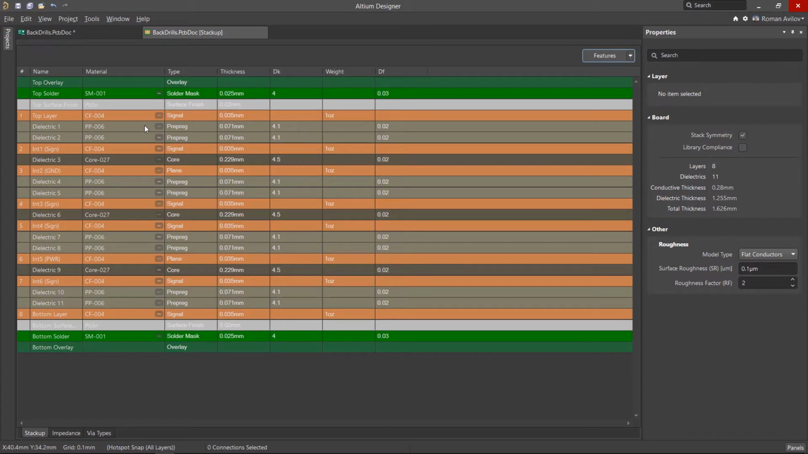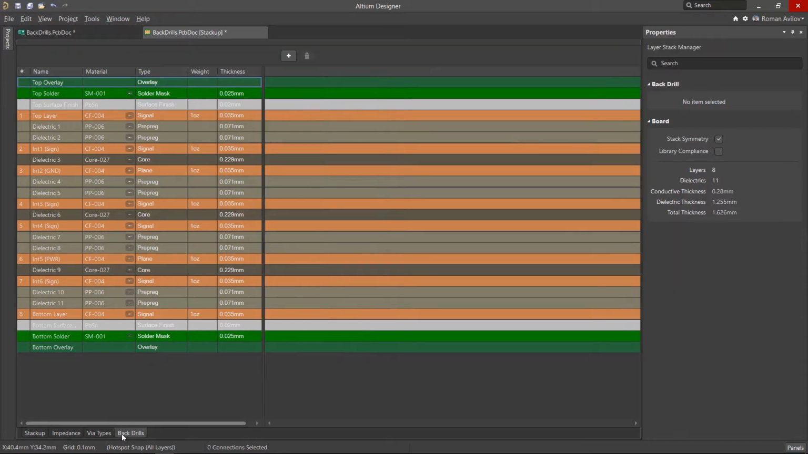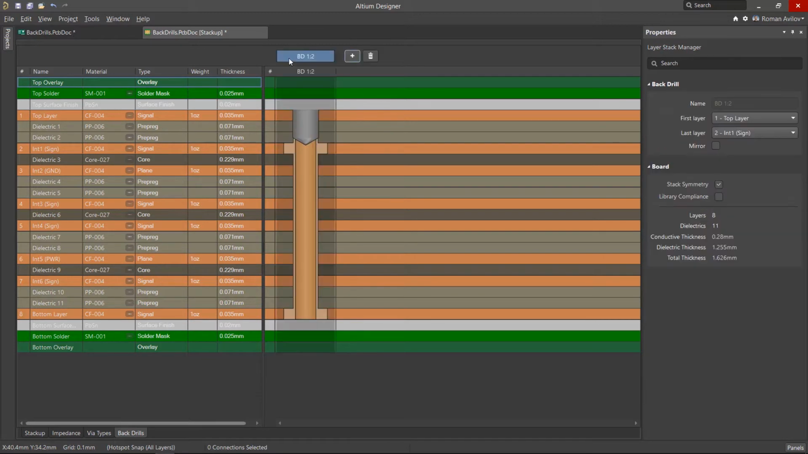In our example, we will configure backdrilling for a net class containing a group of high-speed signals. Backdrilling properties are configured in the Backdrills tab. This tab appears when backdrills are enabled in the Tools, Features submenu, or by clicking the Features button and then choosing Backdrill. Click the plus button to add a new backdrill definition.